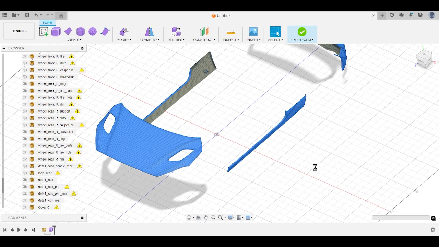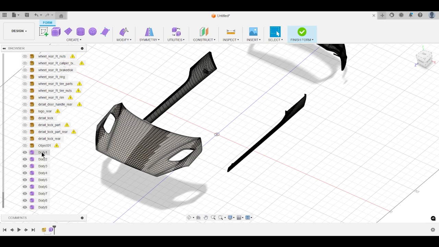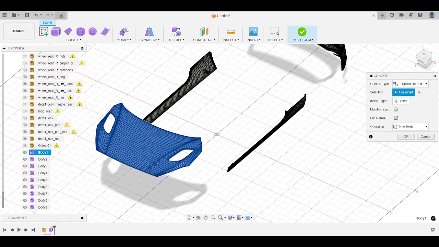All right, and that should come through there. Beautiful, that's looking really good. It's looking tidy. That was step one. And then you can see that it's made all these new bodies. So I can now individually do a body as a T-spline. I'm going to select body one only, and then go back into my utilities, my convert, and then I can do a T-spline to a BREP because this is a T-spline now.